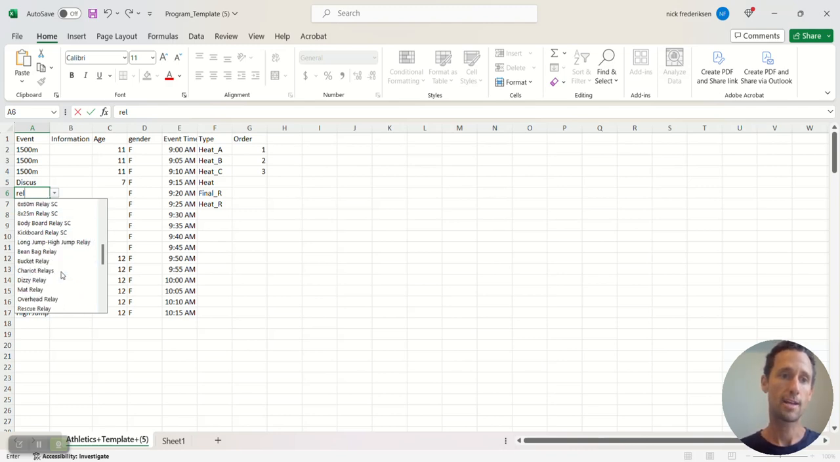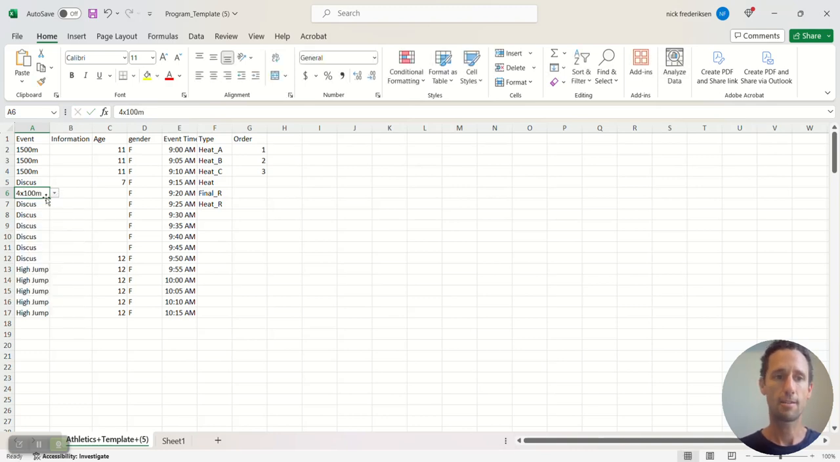However, we may be doing track events, so we could just cruise past these and we can just put in 4x100. Let me do that again, sorry. 4x100. And we can go past these, and here we go, 4x100. And then that would be our track.